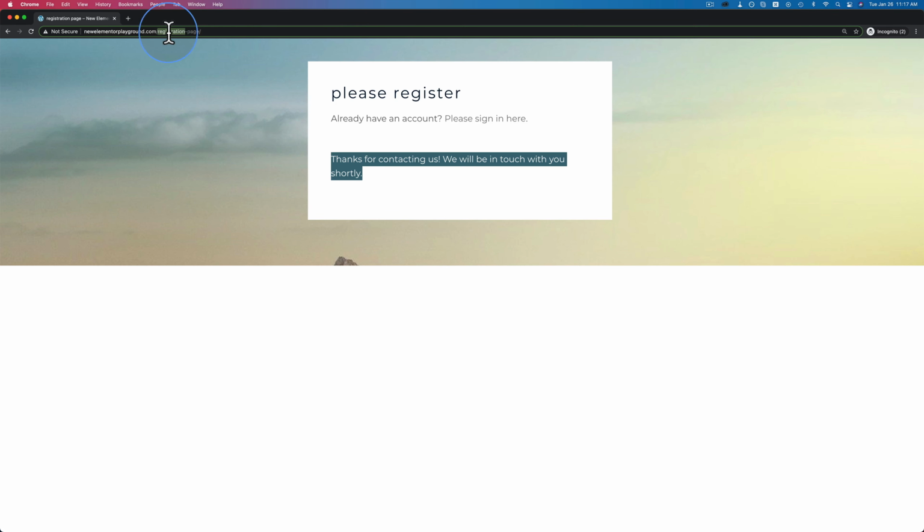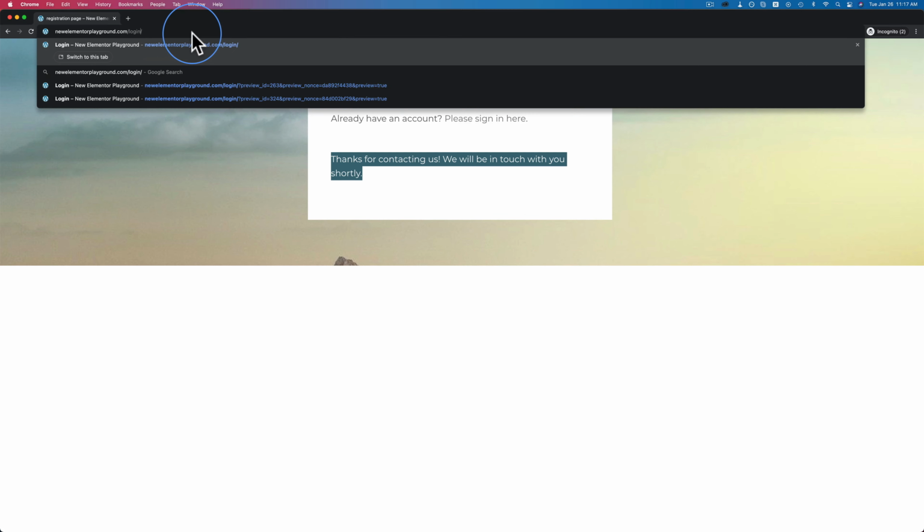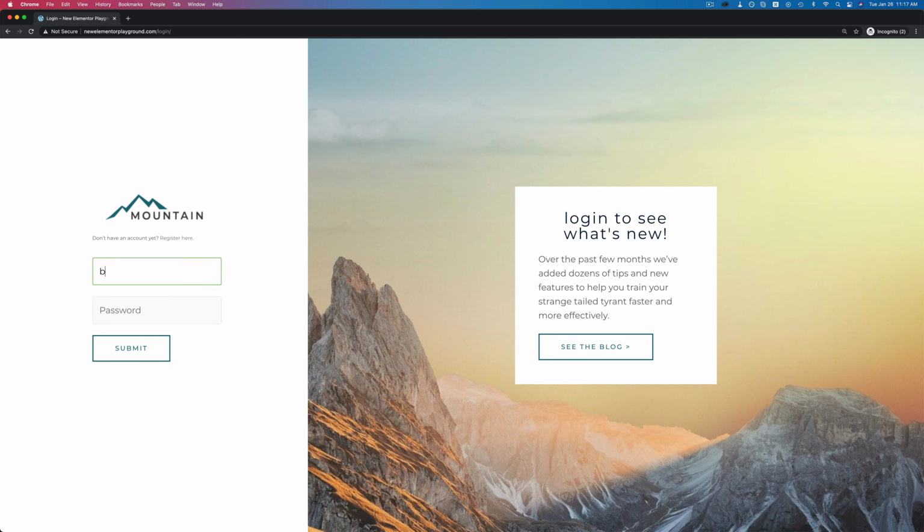Now let's actually log in. Let's see if Biff can log in. Let's go to the login page and our username is BiffWell and our password is a top secret password.